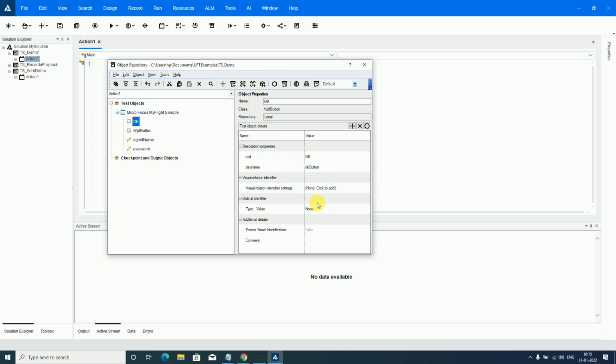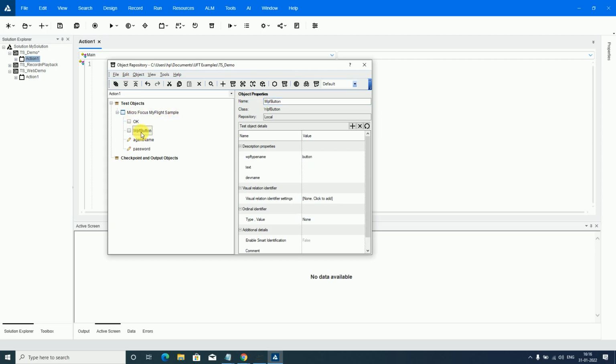Now, let's see. When I select this OK button, you can see the name, and this name OK is called a logical name, and this uniquely identifies this object, that is the OK button. The name is equal to OK, and this is called the logical name of that object. Now let me move to the next button, the WPF button.